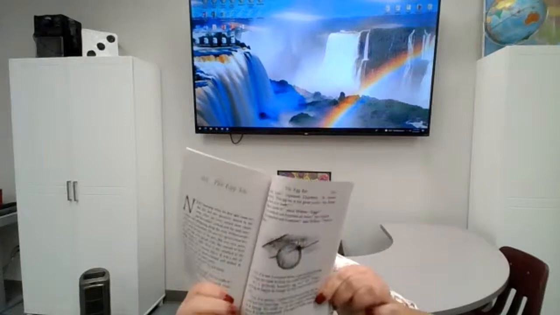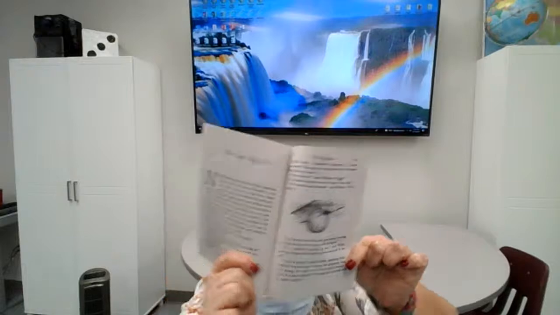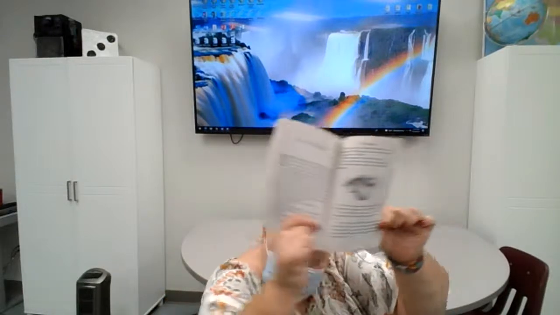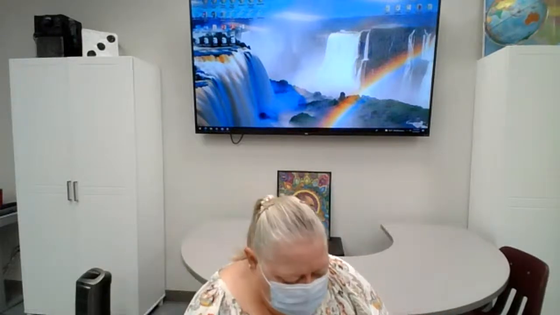And so here's what he saw. This ball is bigger than Charlotte. What is in the ball, I wonder?